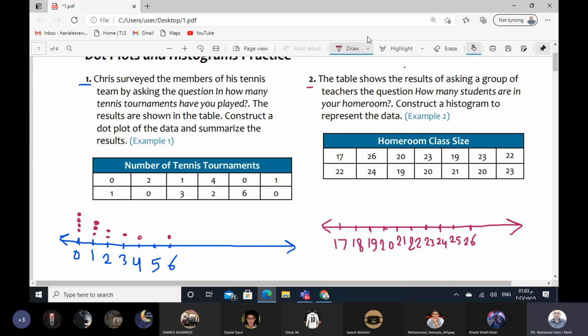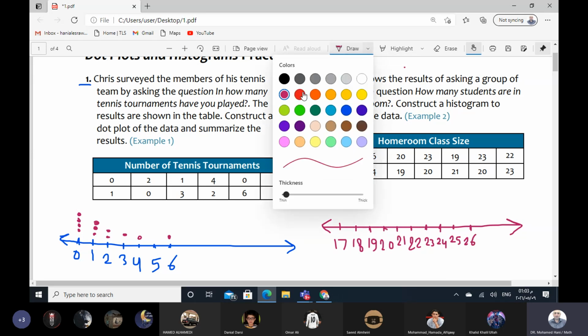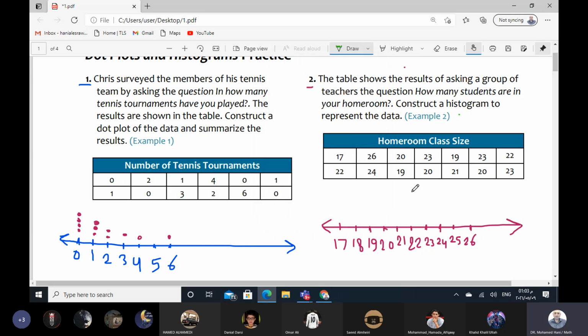Okay, so the first step, draw the number line. Then from the data in the table, we have the smallest value 17 and the greatest value 26. So we represent the numbers starting from 17 to 26. Mister, the biggest number is 26, right? Yes, it's 26, not 24. Yes, 26, sorry.